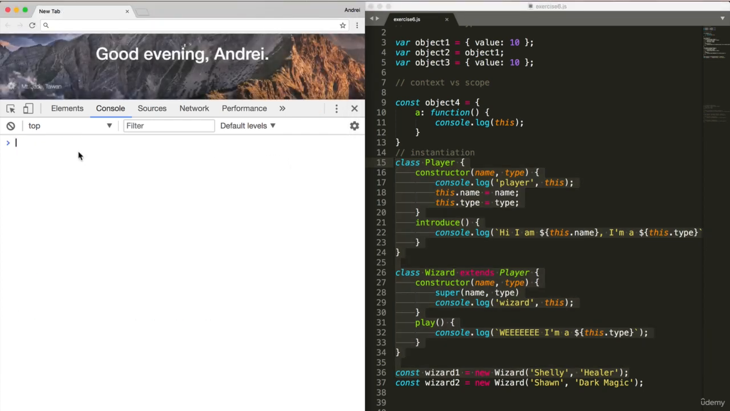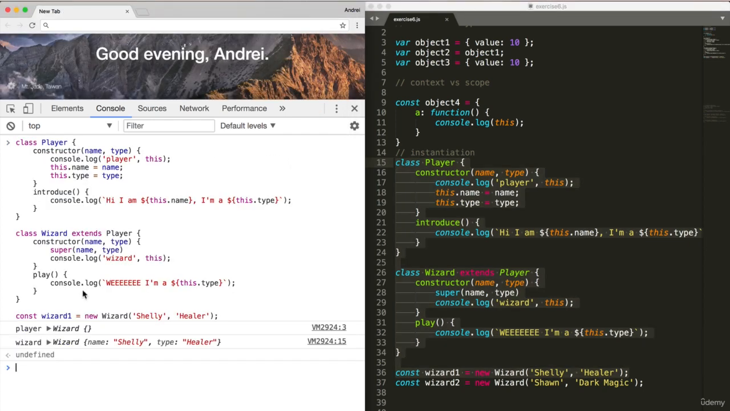Let's see. I get the first player, wizard. So we call super. As soon as we say new wizard, Shelly healer, I go to the wizard extends player. I run the constructor function, which says super. Hey, run the constructor function in the player. And I run that. And that's why we console.log player first. And then we go to console.log wizard and then run the rest of the class.